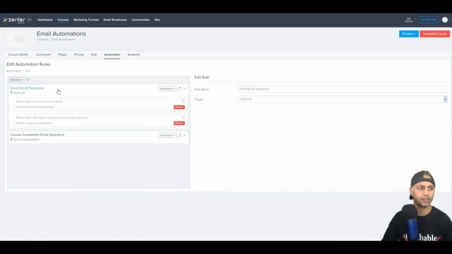And now here I can delete the enroll email sequence or the course completion email sequence. I'm going to leave them as is, but I'm going to show you what else you can add under automations. So you can go in here, you can say upon enroll, upon course complete, or upon lesson complete. These are the three triggers that will trigger an automation from within a course. So let's look at them real quick.